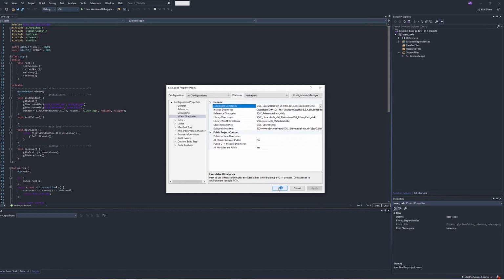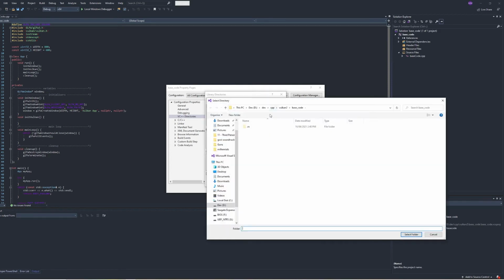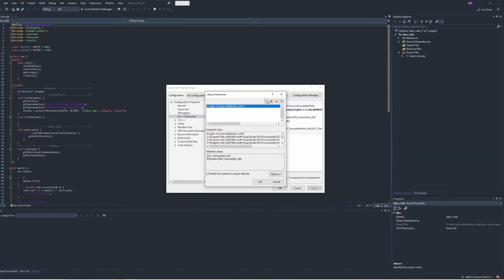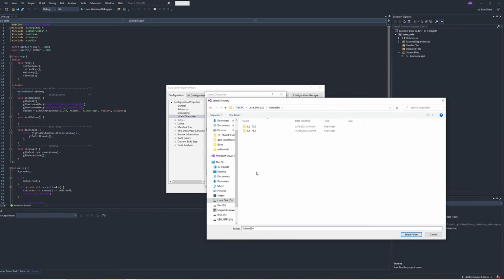However, the program won't run because it still doesn't know where the libraries are, because it's all well and good to include a header, but that header has to link to a library. So we'll do the same thing again. We are using Visual Studio 19. So we'll grab that folder and then we'll go to Vulkan and grab the include folder there. That is perfectly fine.